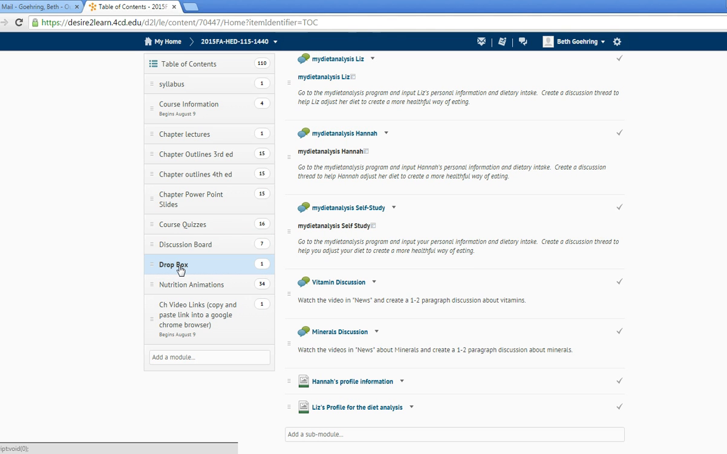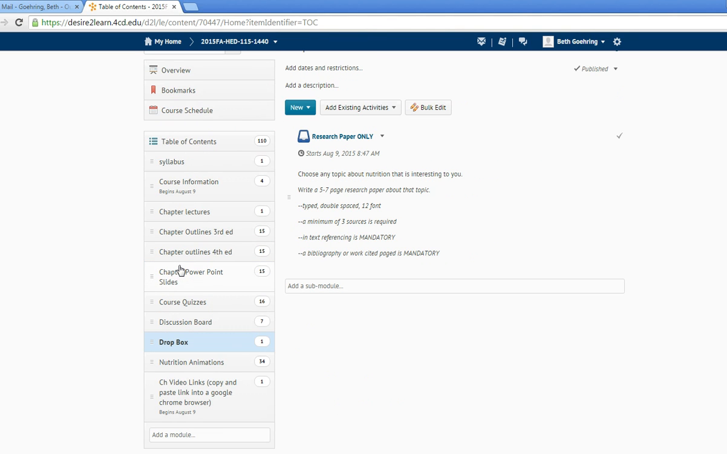Here's a Dropbox. The Dropbox is where you're going to submit your research project. You're just going to click on that, and then go ahead and add your research project to it.